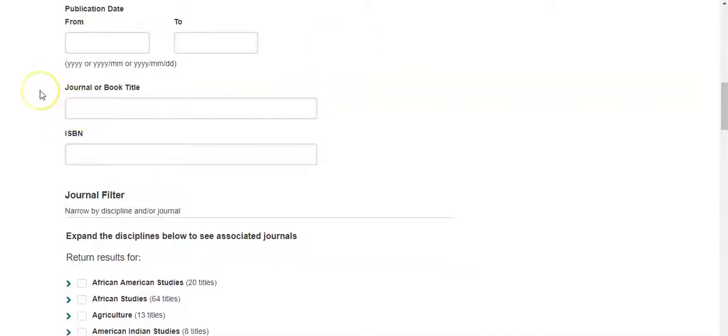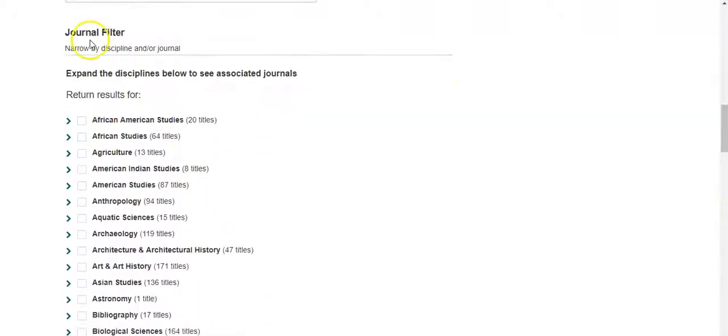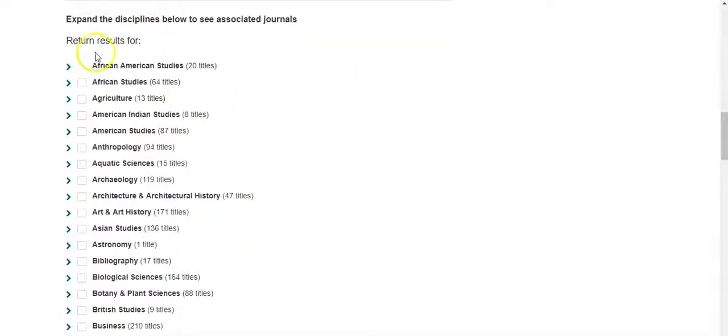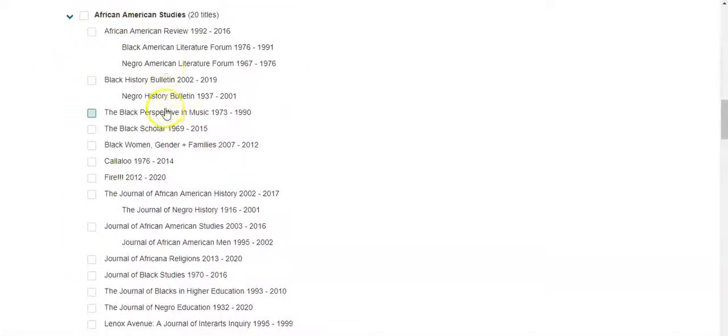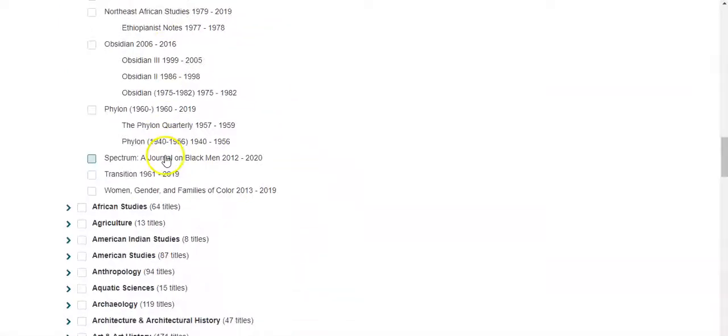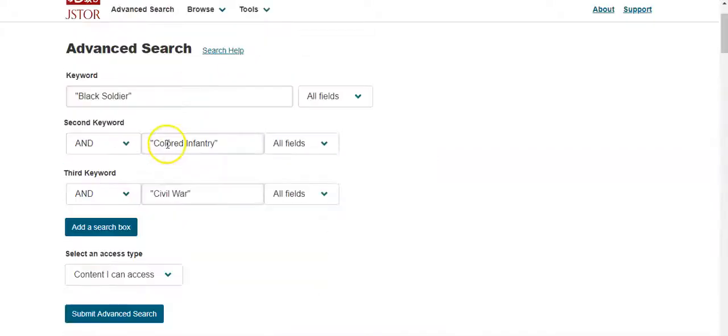Maybe you are looking for a specific journal title. You can type in the title or book title here, and maybe you even have an ISBN number. You can enter that there. This option right here allows you to narrow your search results by discipline. So if you're looking for something in African American studies, you can do that. And this caret right here also further expands journals that come under African American studies.